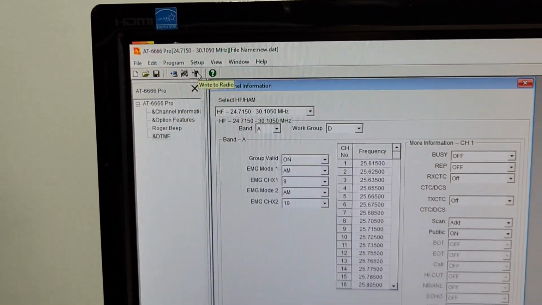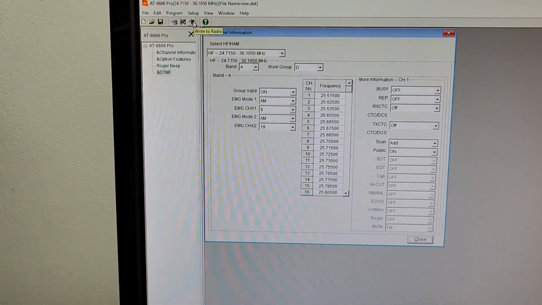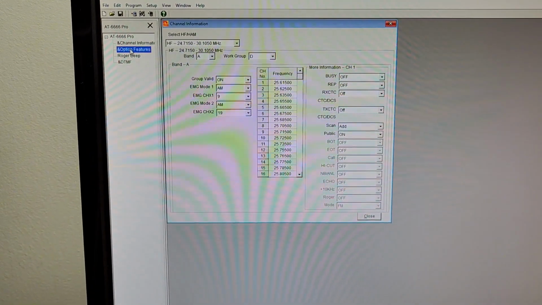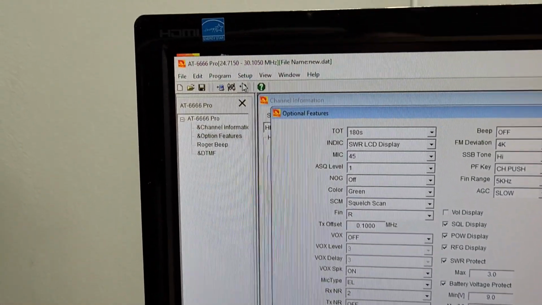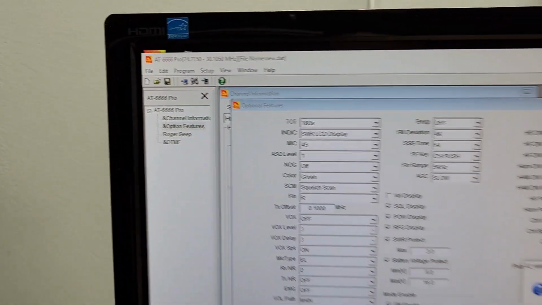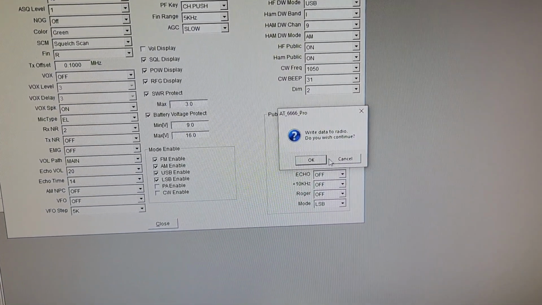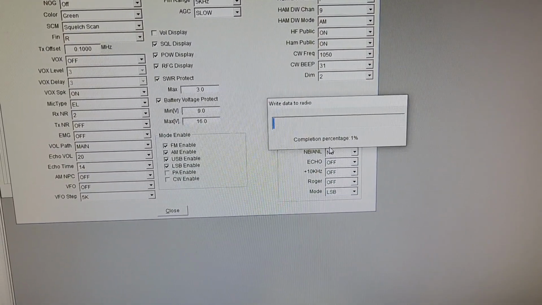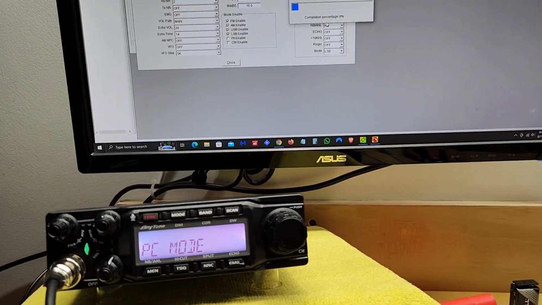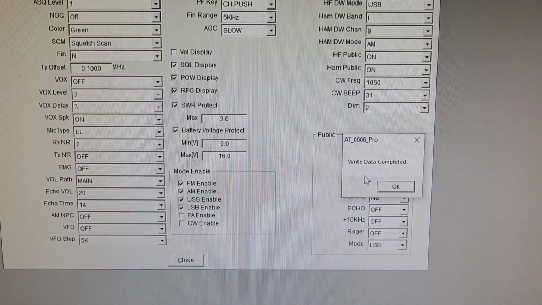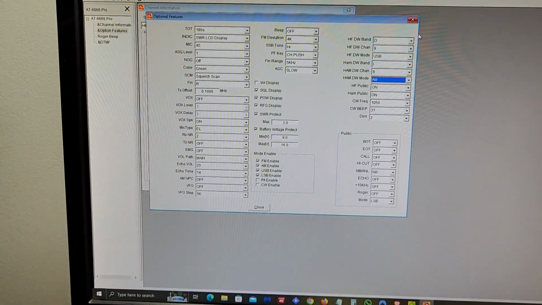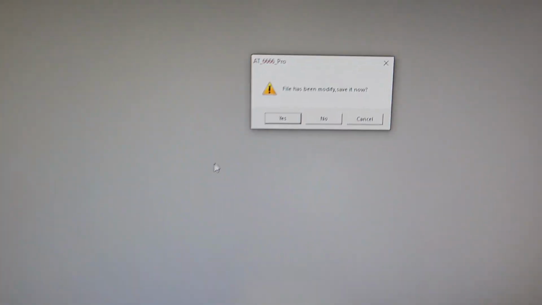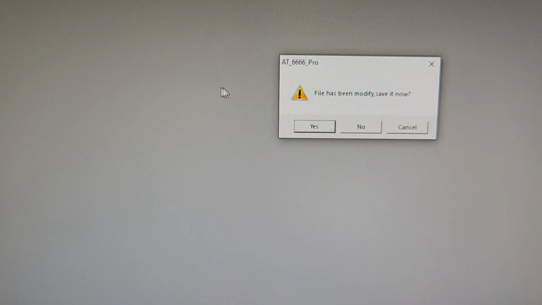So I changed, I took the PA, and what did I take? Let me see again, optional features. Oh, CW, okay, I took the CW. So now I'm going to write the data to the radio. Write to radio, boom. And okay, now it's programming the radio. All right, so data is written, it's complete. Press okay. Now you can close this. All the software, you can just pretty much close it. And it's asking you, file has been modified, save it. You can save it or you don't, up to you. I say yes.